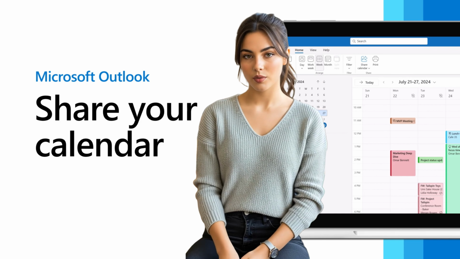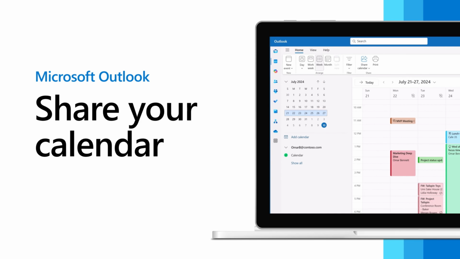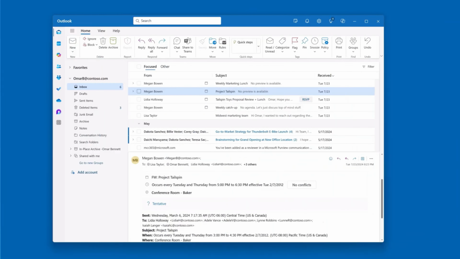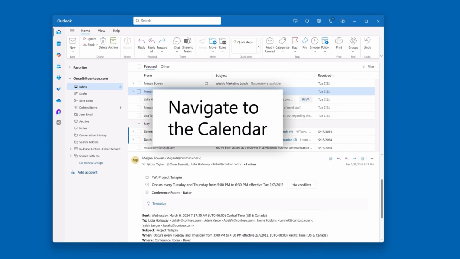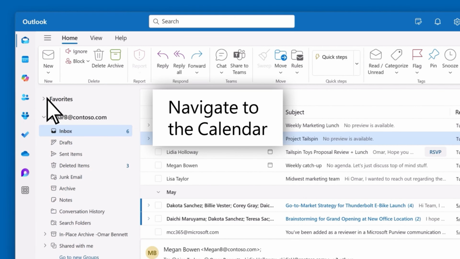How to share your calendar, new Outlook for Windows. Here's how to share your calendar in the new Outlook for Windows. Select the calendar icon on the left.